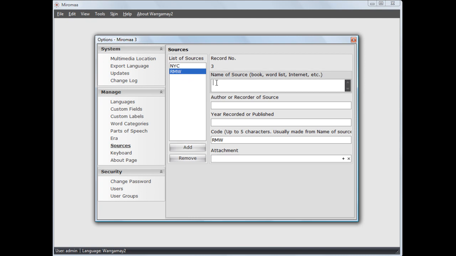If I go over to the right now, I can enter in the name of my source. So if it's a book, we're going to type in the title of the book. So for my language, where I'm getting my source information from is the Handbook of Australian Languages. And that's volume 2. Below that it's asking me to enter in the author or recorder of source. So I'll type in the author of my book.